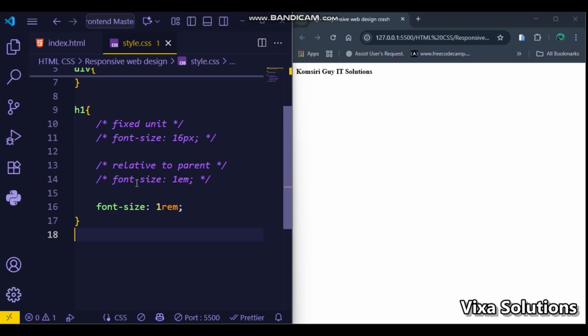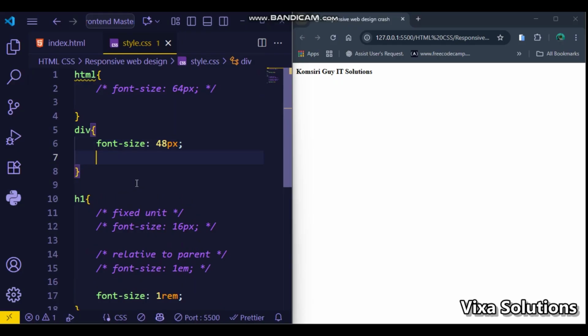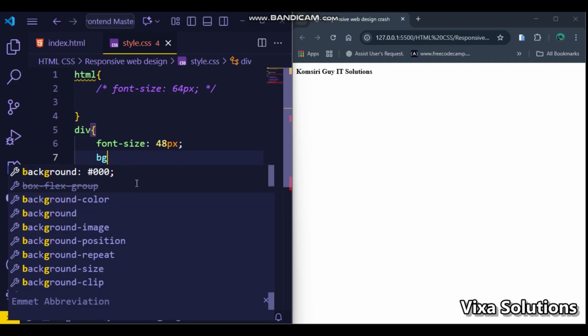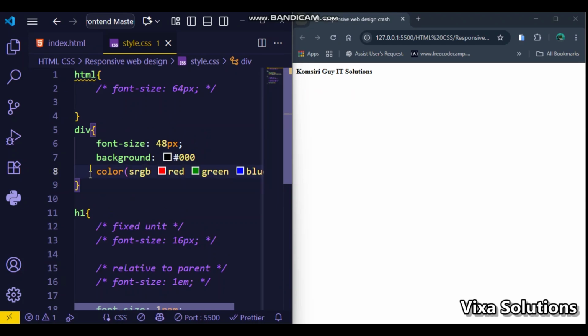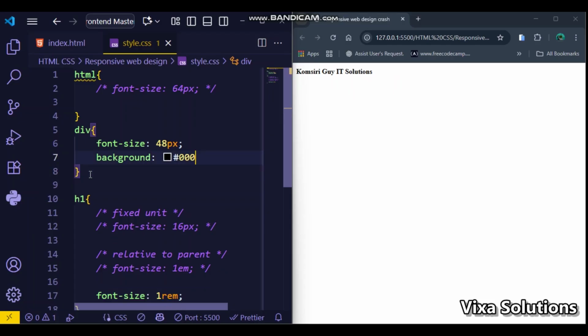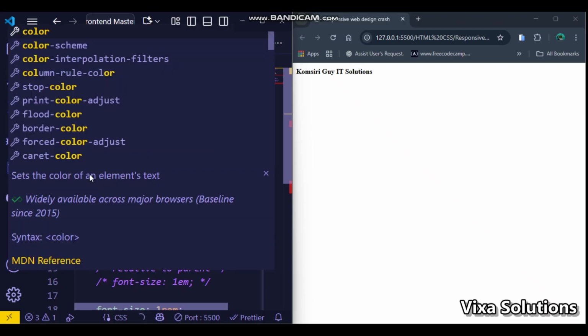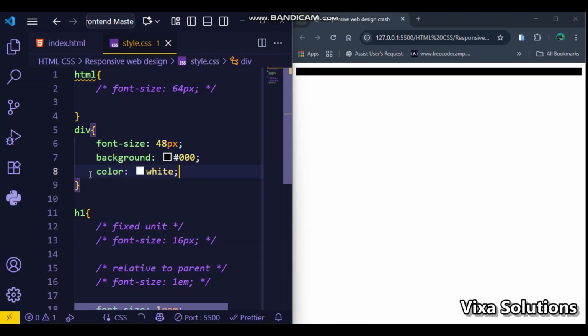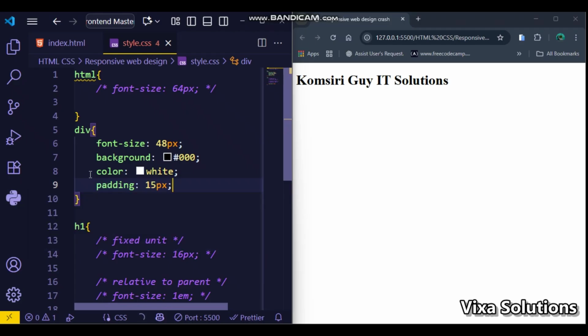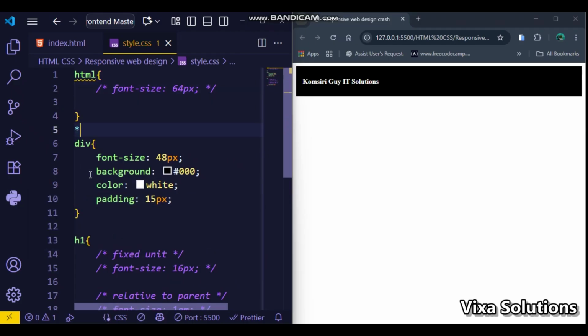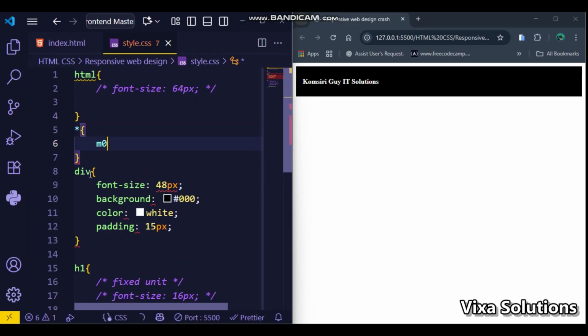So we also have percentages, right? Let me give this div a background color of black, and then color of white. And let me give it some padding too. So let me reset the default browser margins and paddings.